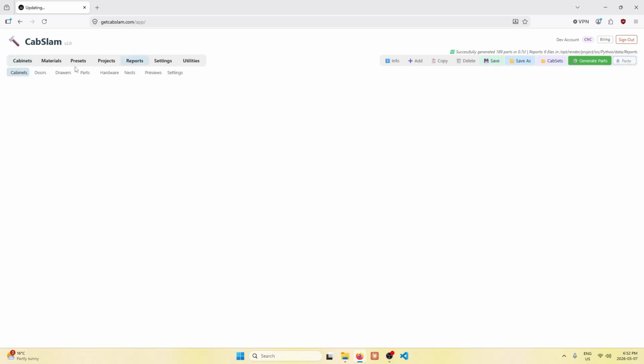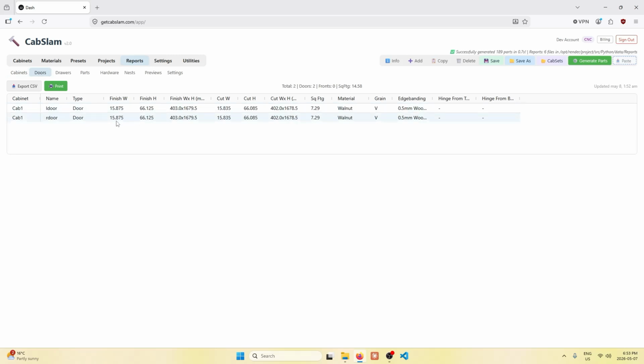Now we can go to reports, and there's our cabinet with the sizes that we entered in, the material, the doors. There's 2 doors, and if you'll notice, there's left, right, because it's a double door cabinet. We've got the finish size here, and we've got the cut size. So the cut size is less by the thickness of the edge banding, which is over here. We have 1/2 mil. So these are automatically reduced. And that's that.